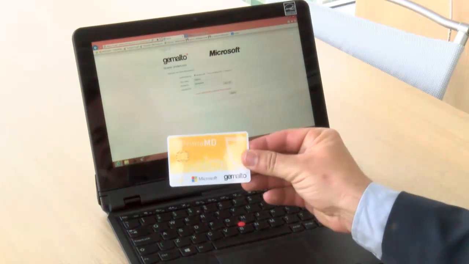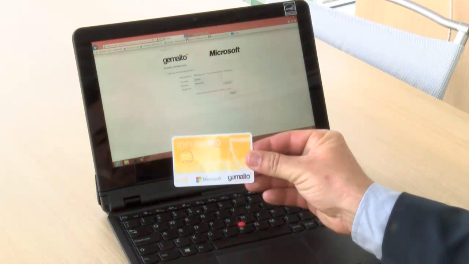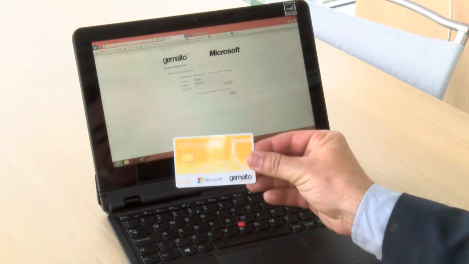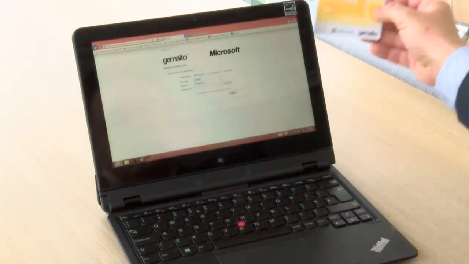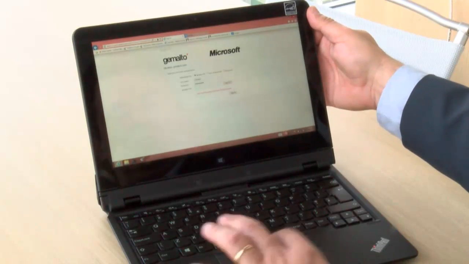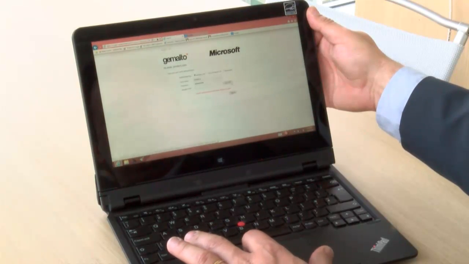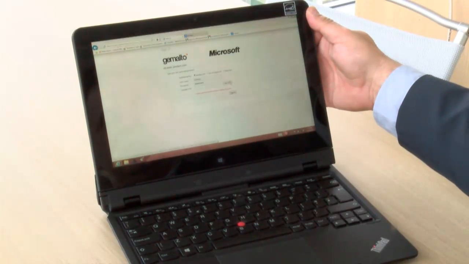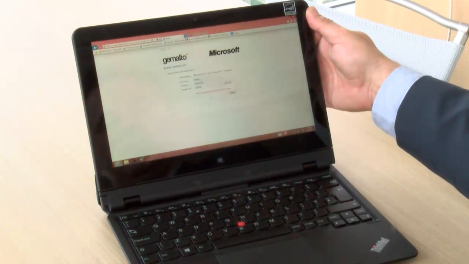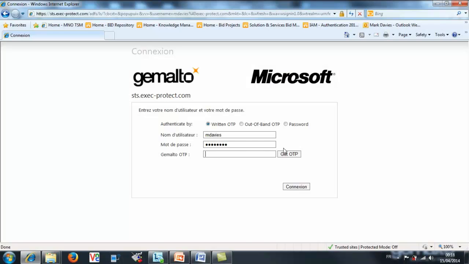The Lenovo Helix has also been configured to use the NFC interface to connect to the ID Prime MD smart card. The Gemalto ID Prime MD smart card has its OTP applet enrolled on the user portal of ID Confirm 1000. Upon selecting the Get OTP option, the smart card is connected to the computer by tapping it at the back of the tablet against the built-in NFC reader. The ID Prime MD smart card generates an OTP.